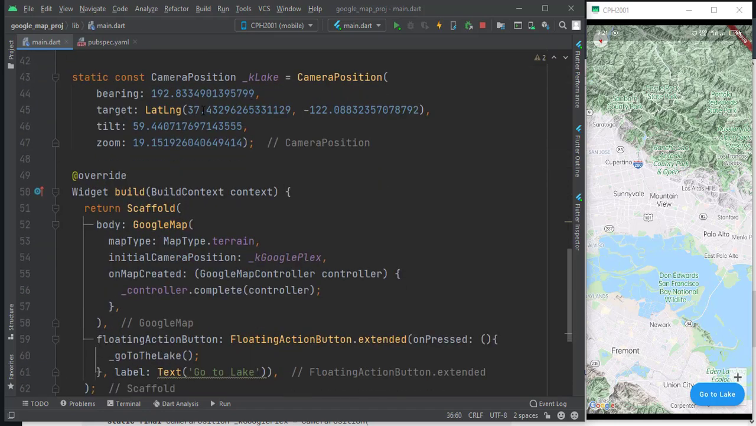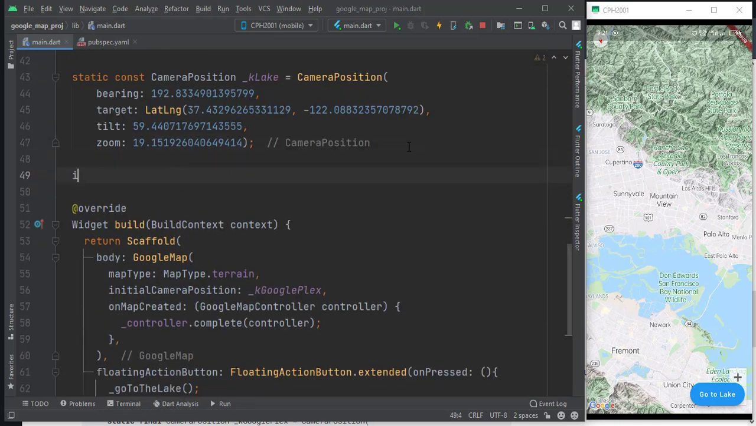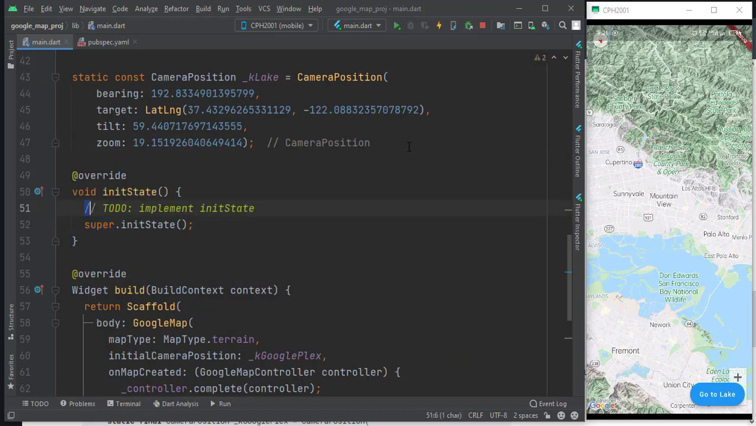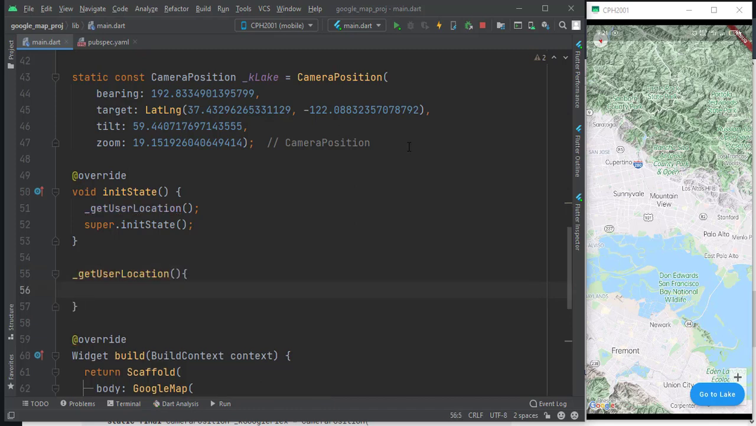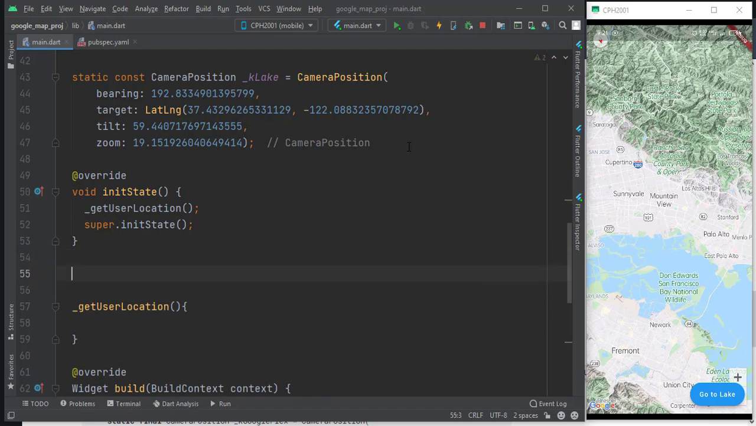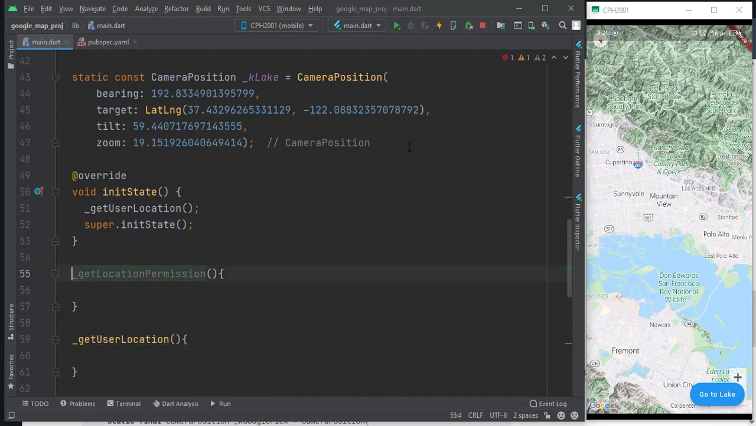Okay, so once the screen is loaded, go to initState, and in initState it should ask for the user location. So it will ask to get the location. How to get the user location? First you need to get the permission, right? So this is another function. There it will return the position.